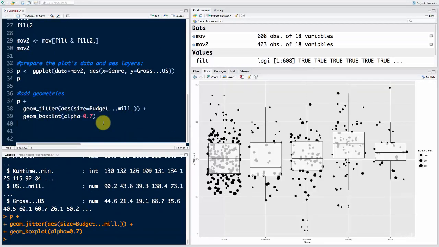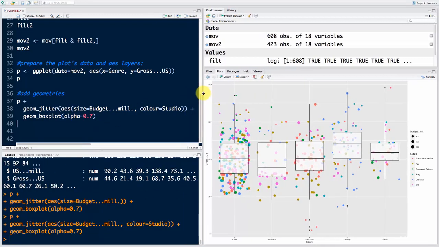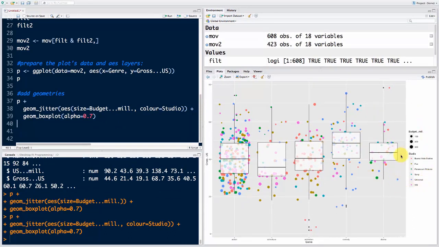So I can start with that. You'll see the size increase. Good. And now I can add here as well, color equals studio. So if I run this, you'll see that the color has appeared. And also the studio filter worked because we only have the 6 studios that we are after. So there we go. That's a good start.